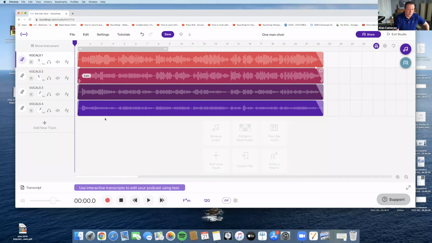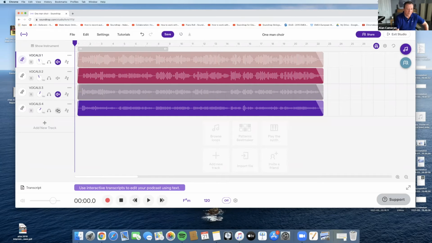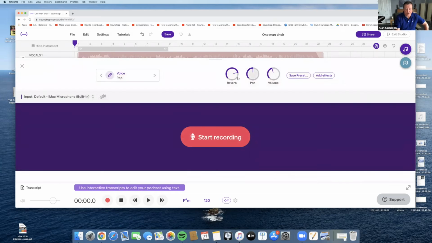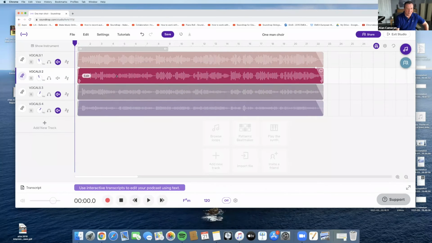Right, 4 audio files here, vocals 1, 2, 3, and 4. I'm going to mute track 1, track 3, track 4. I'm going to take the reverb off the voice. So the reverb, with my mouse, just moving up and down, taking the reverb off. So this track is kind of naked, and it's very naked. Just listen to this.